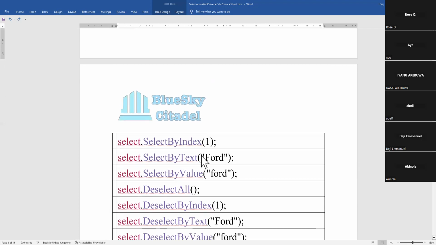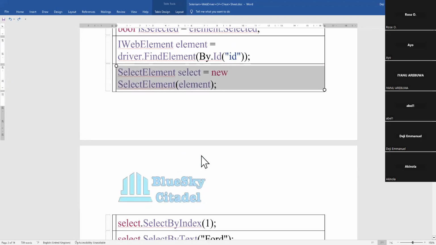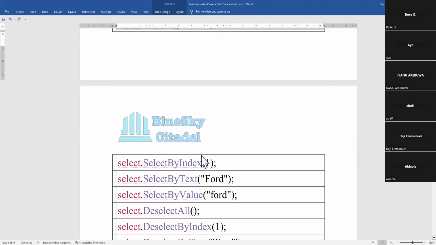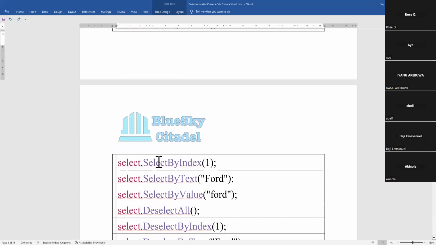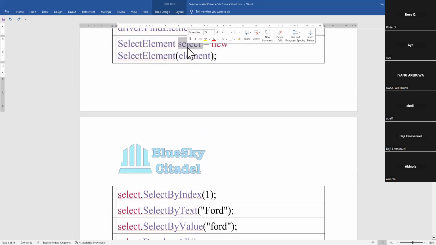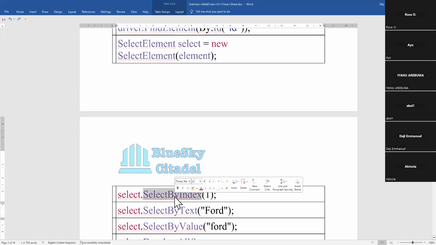Then after that, you want to select. I'm talking about drop down now. So you want to select the right drop down. For instance, you can select by index, saying number 1, number 2, number 3. So you just say select dot select by index. So that's what you're saying: select the element in position 1.